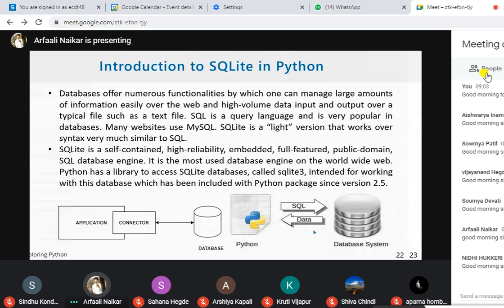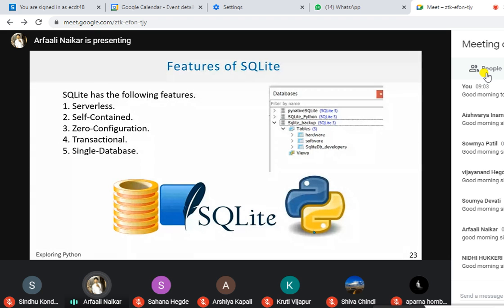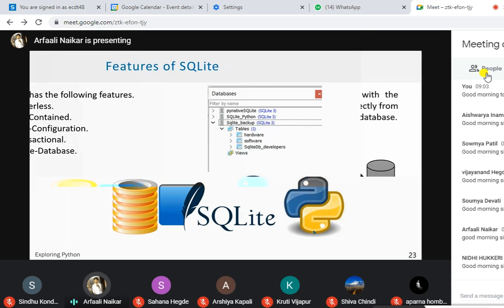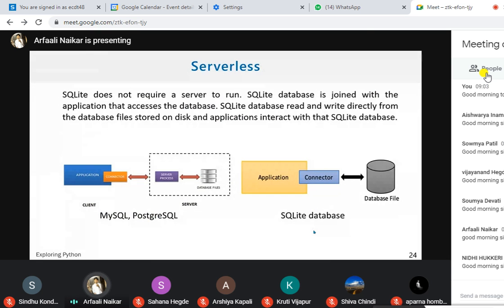So let's talk about the features of SQLite. It has the following features: it is serverless, self-contained, zero configuration, transactional and single database. Let's take each one by one. Let's talk about the first feature, that is serverless.